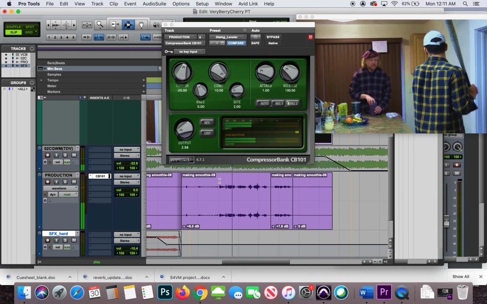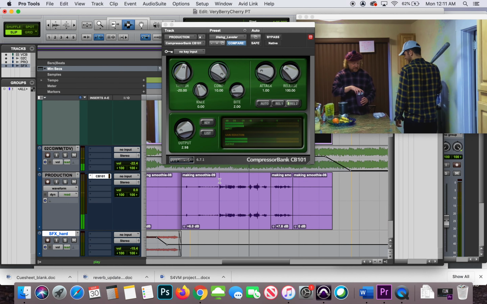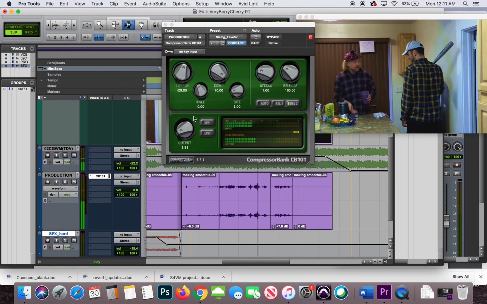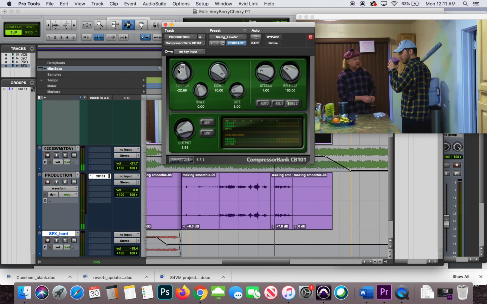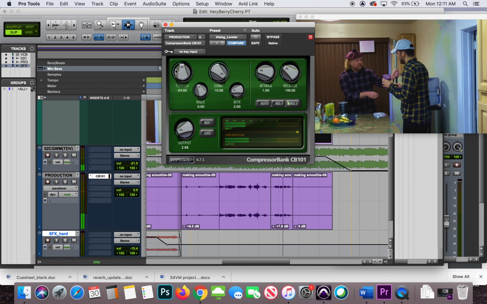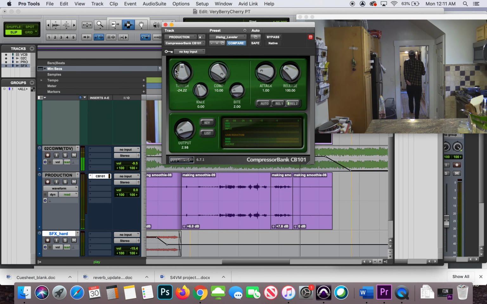Buddy, what are you doing with that bat? Oh, put the bat down. Look here, I got a nice, today's special. Very, very cherry. I'm going to lower the threshold a little bit so it kicks in a little more easily. Yeah, come on, mute the bat, all right? Don't cooperate with that today. Okay, so that's basically it.